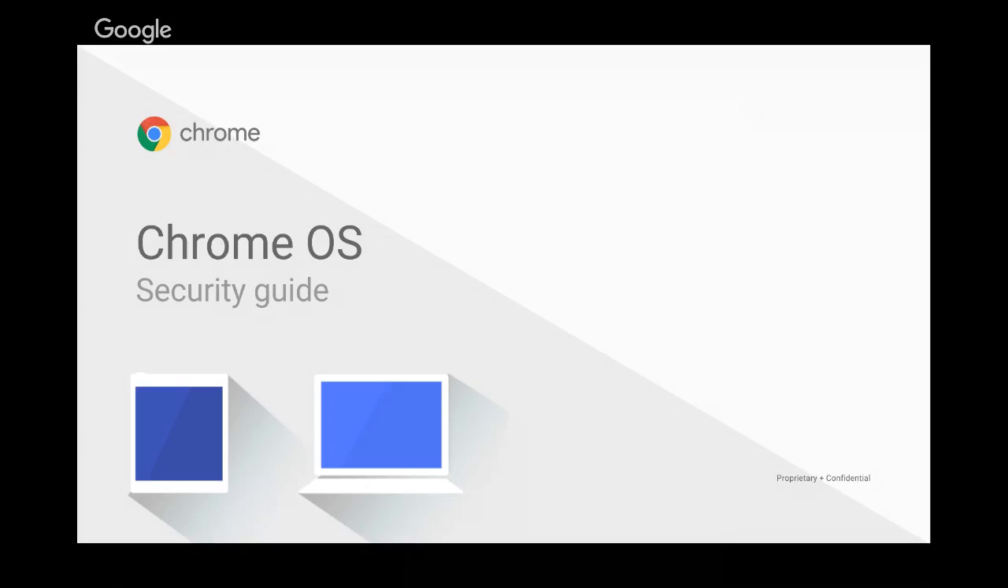And I work very, very closely with our engineering team to bring you all these features that you know and love about Chrome OS and Android. What I want to do today is talk to you about security within Chrome OS.